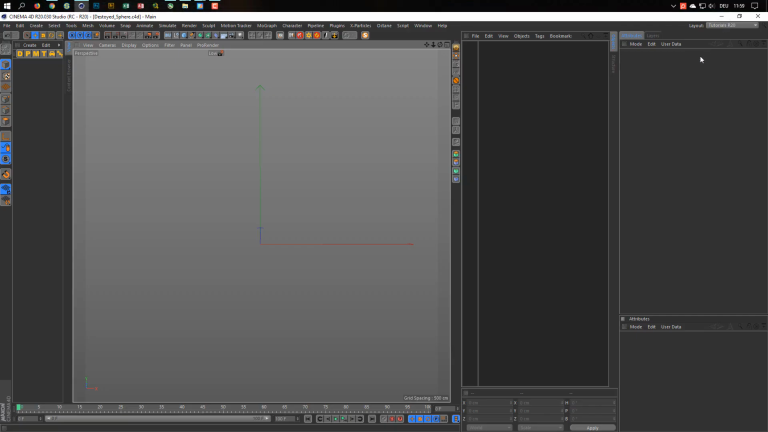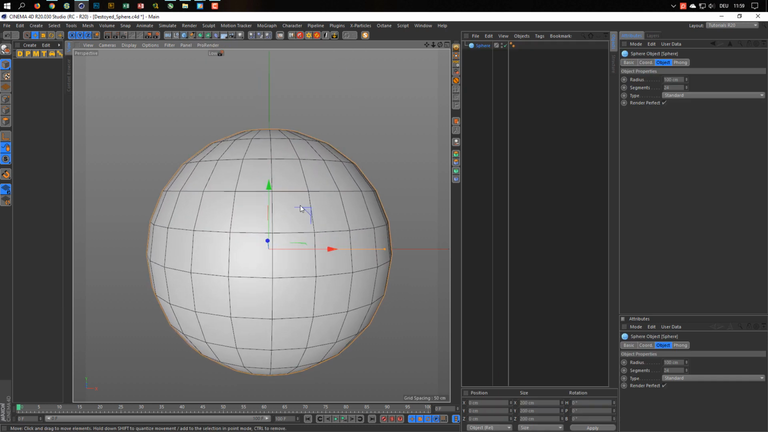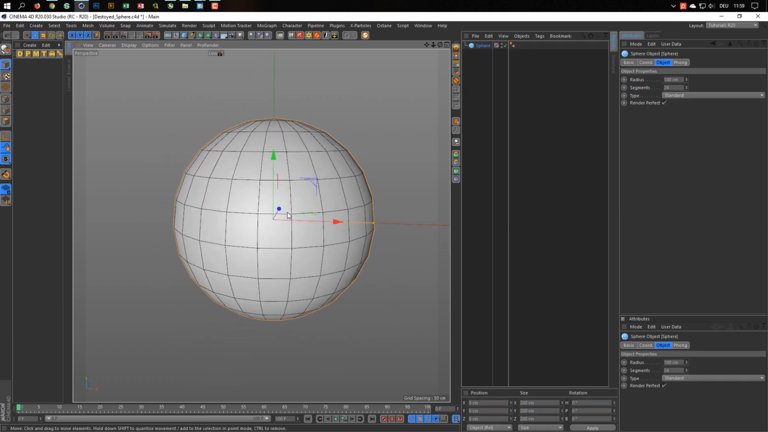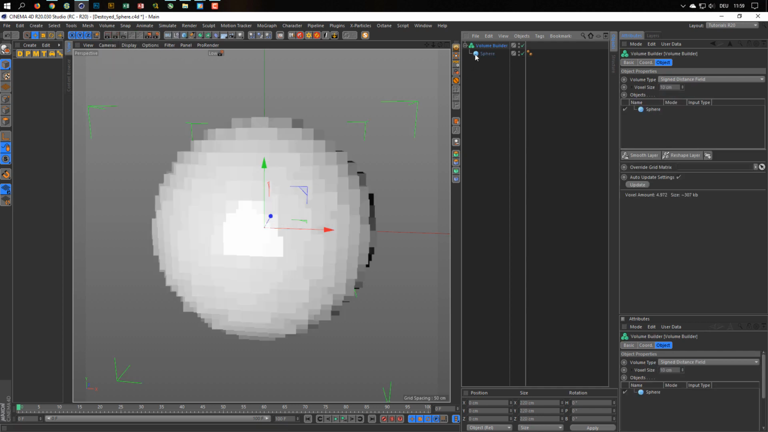Okay, so let's have a sphere, nice sphere. Then I put this sphere in a volume builder. As I said, if you don't have R20, you will get the result of the volume measure later for download, and you can play with the texturing and do many more things with this later. So, sphere and volume builder. I hold the Alt key and boing, the volume builder is here. The sphere is a child of it.